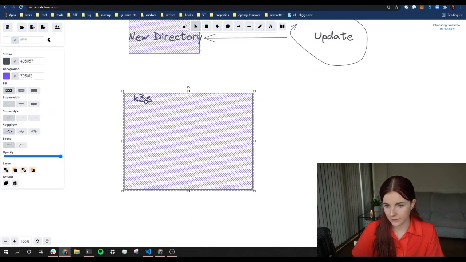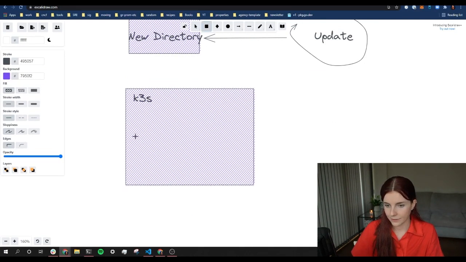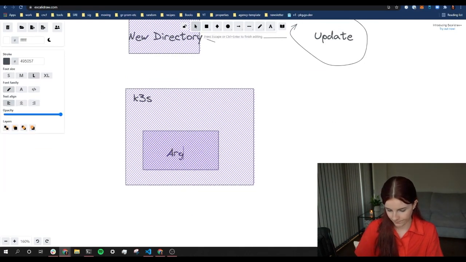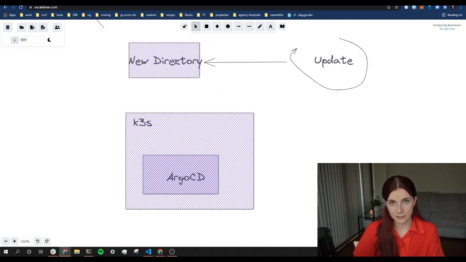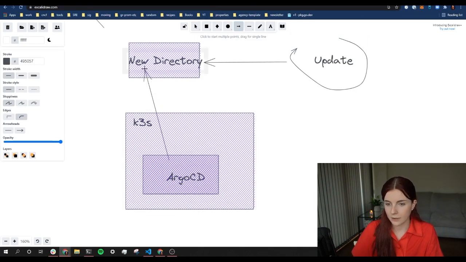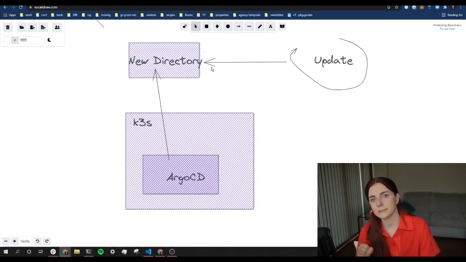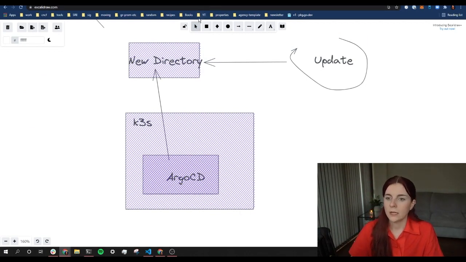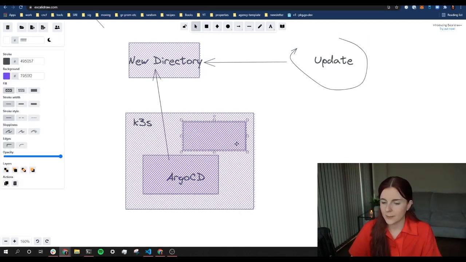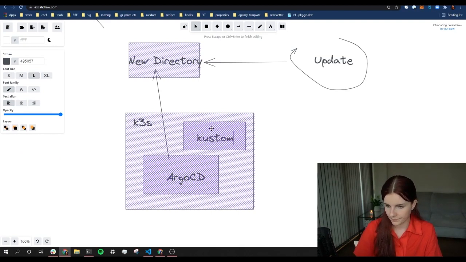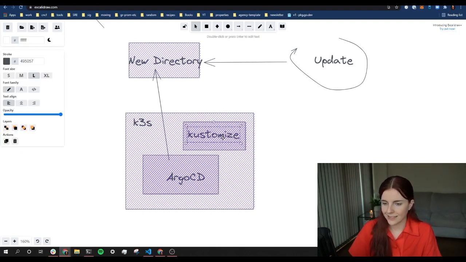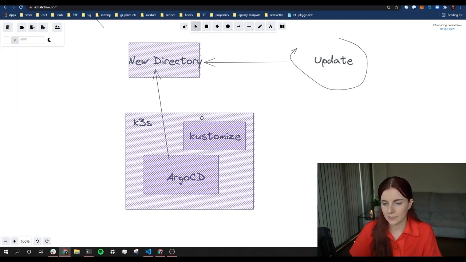K3s, this is our K3s cluster, and we have ArgoCD within. It knows that this directory is now the desired state of our application, and it's going to go ahead and pull out the desired state. It's going to be like, give me your state, right? I'm going to deploy it. And we told it to deploy to the namespace Kustomize. So it's going to go ahead and deploy those resources to this namespace.